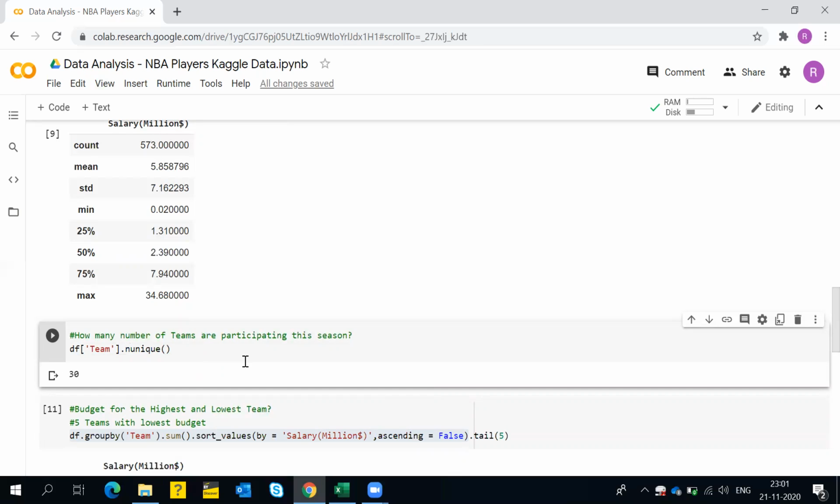Now, if we talk about some more analysis, which team has got the highest budget, that means the players of which team have been offered the maximum salary as a whole together as a team, and which team has been offered the least salary. That means all together of their players, which team has the lowest budget allocated. So I'm listing out here the 5 teams. You can even check out just one team as well. So the 5 teams with the lowest budget.